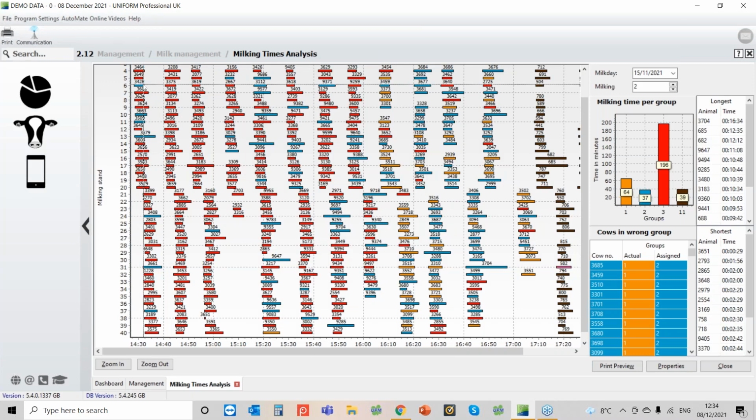So it's a really handy tool actually, because you can see straight away where things are wrong. And you can also see it down here as well. There's a whole list here of cows with their number, the group they're actually being milked in, and which group they're assigned to within the program. So this needs to be sorted out.